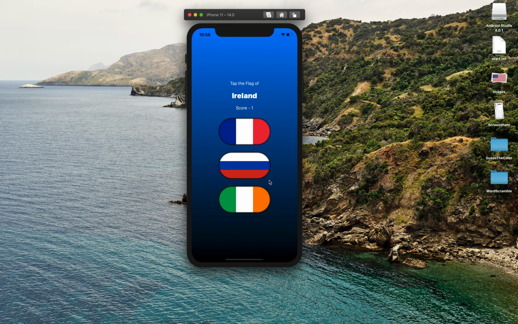So let's see now. You can see the new question is there, where you can see three different flags, and now you have to guess the flag of Ireland. Let's go ahead and click here. Now again the answer is correct, so your score is 2, which is incremented.